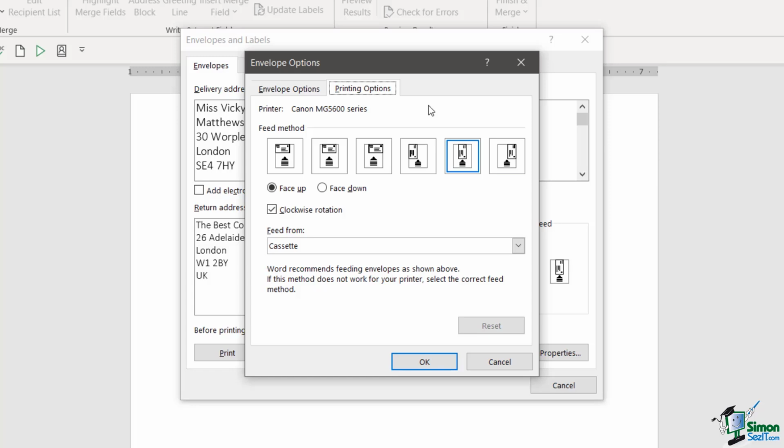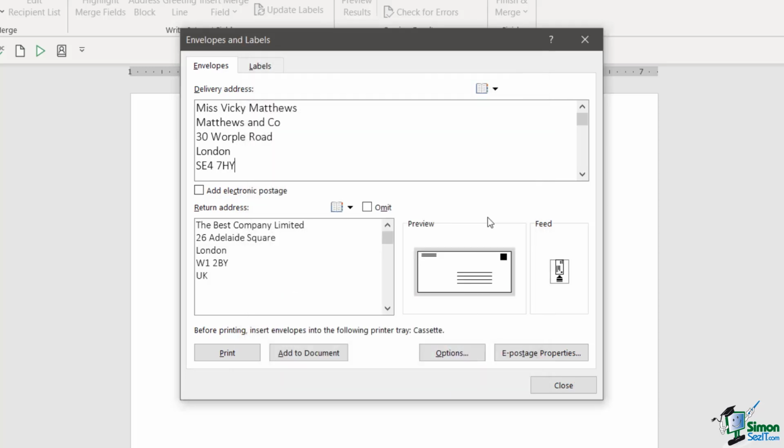So I can see that for my printer, I need to feed the envelope into it face up with the short edge first. And you get a little pictorial representation there, which sometimes really helps when you're trying to work out which way round you need to put that envelope into your printer. So make sure you have the correct feed method selected, make a note of how to load your envelopes into the printer, click on OK, and then it's time for you to do exactly that.